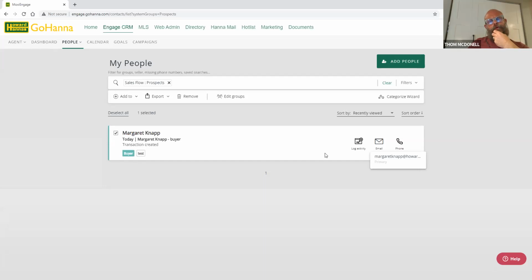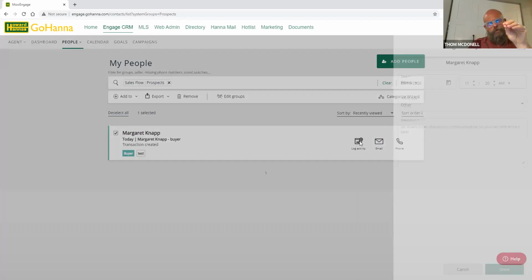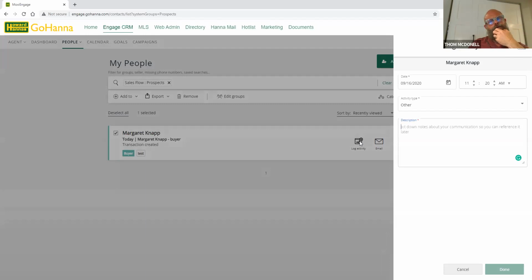I've got one point of clarification. That log activity button, if you do that, is that then saved forever within that transaction? Yeah, so it's under their details. Okay. Under the profile.